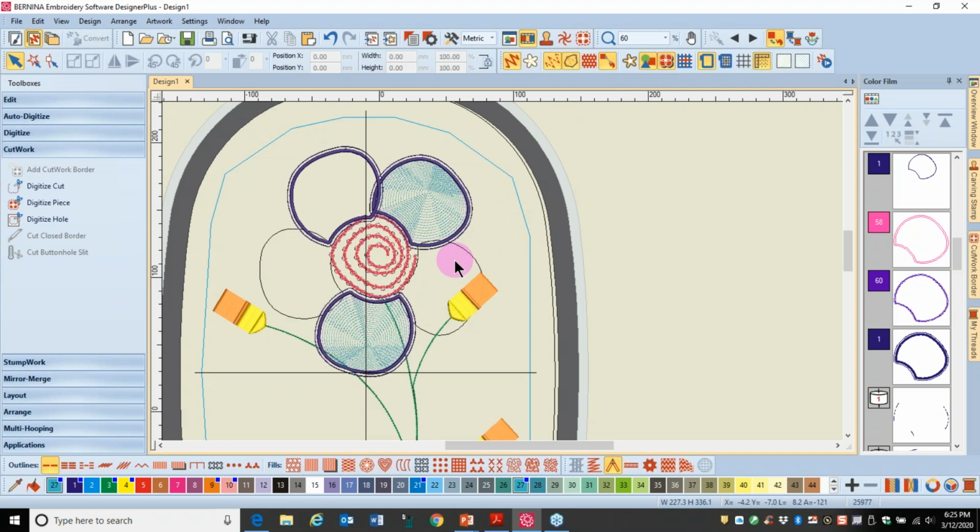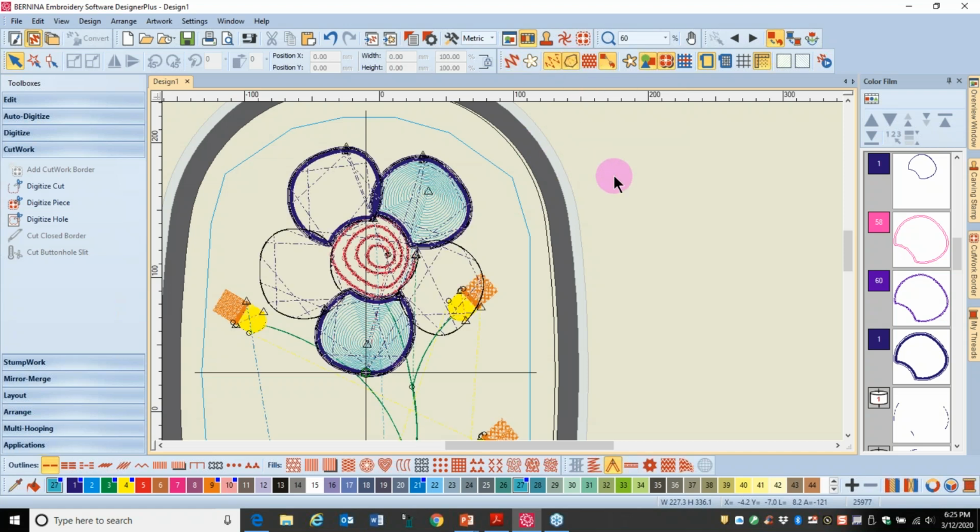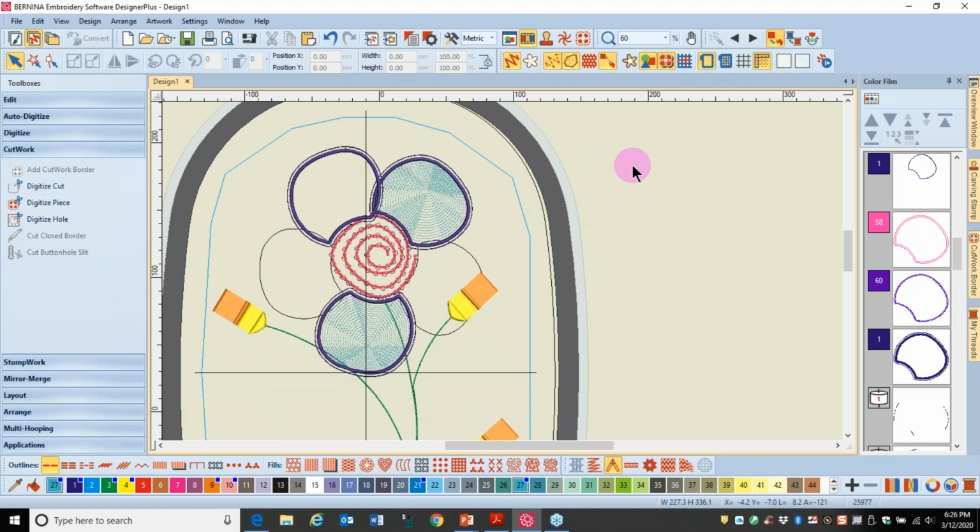Remember, when you're in artistic view, in order to see those cut lines, you have to have show outlines activated, because if I deactivate it, the petals go away. So make sure you have that activated. Now, if you are in design view, you definitely see all the CutWork lines. I'm going to switch back to artistic view.